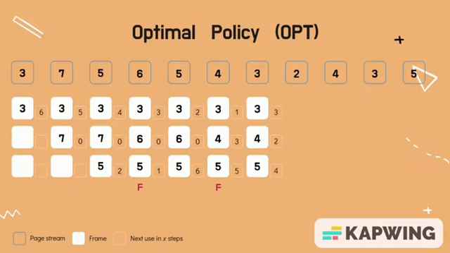Next is 3. Since 3 is already in the frame, we just remark it from 1 to 3 as it will be used again in 3 steps. Next is 2. Memory is full and a page fault happens. Currently inside the frame, all pages will be used again. So the page to be replaced is 5 because out of the 3 pages, 5 is the last page to be used again. Hence 2 will replace 5, and since 2 will not be used again, we mark it as 0.